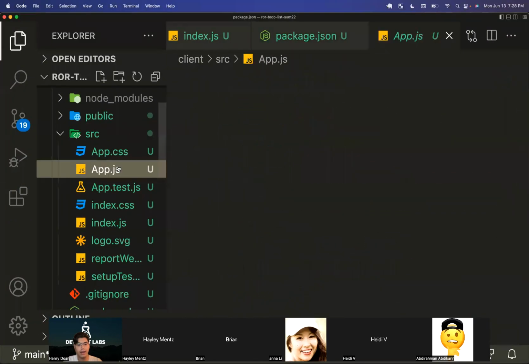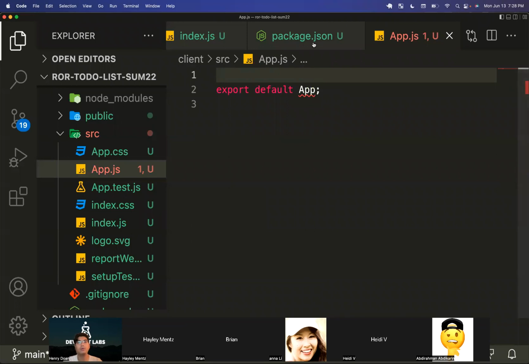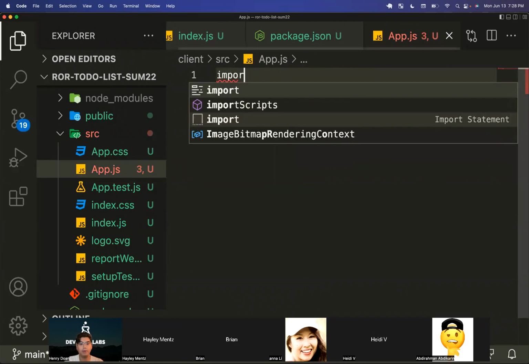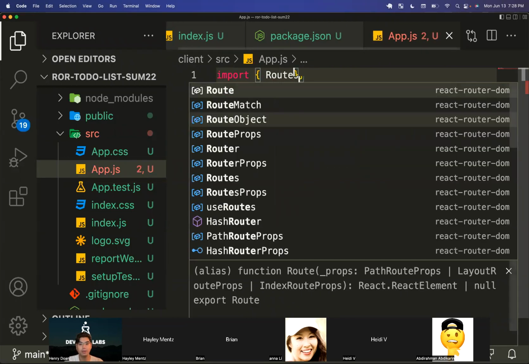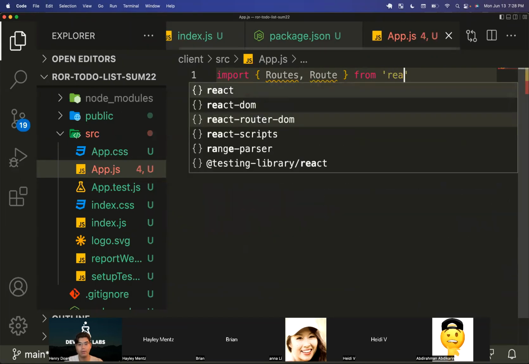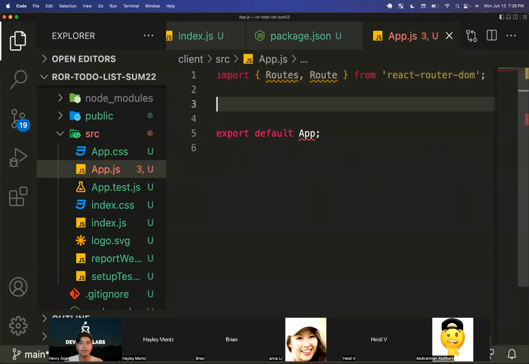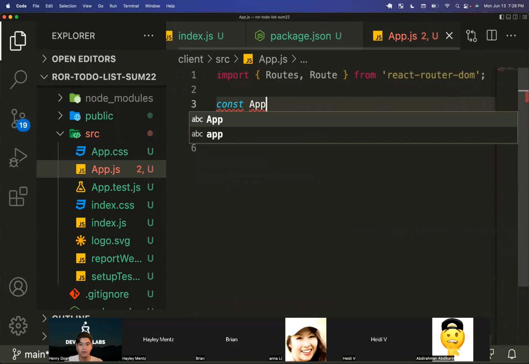So let's go into our app.js. I'm actually going to delete all of this here. And we are going to go ahead and import a few things. The first thing is going to be Routes plural and then Route singular from React Router DOM. And again, this will allow you to have different pages. And this is where we are defining those pages.